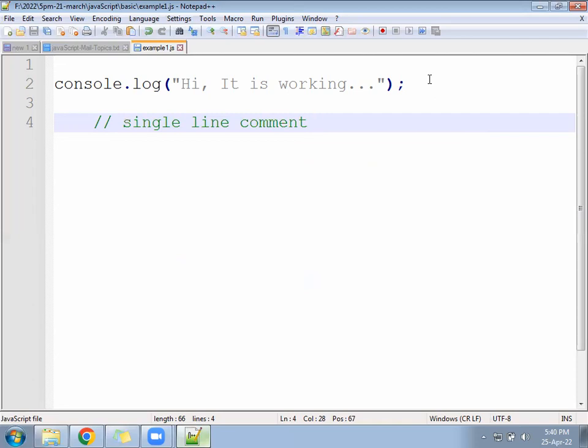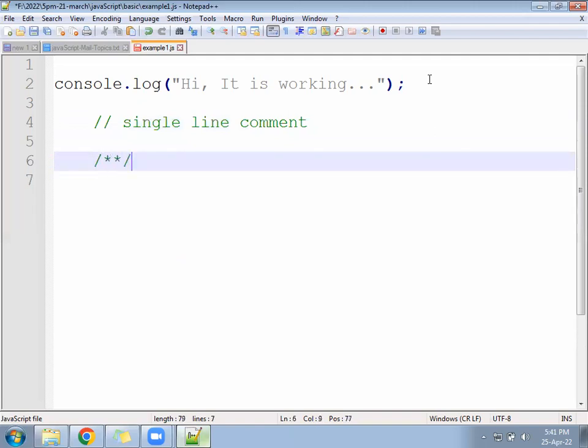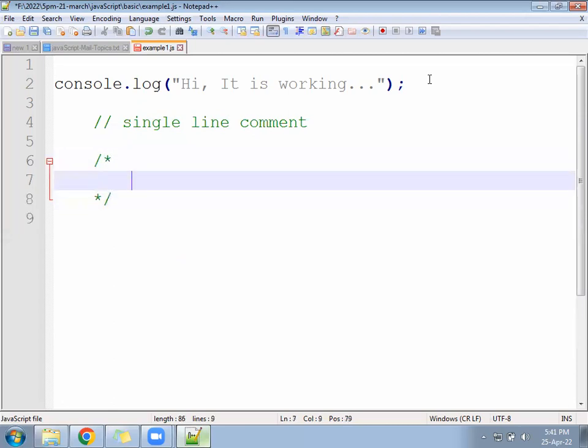Single line comment. Okay. Next, if you want to write multiple line documentation, how to write that? Slash star star slash. Now between this, you can write n number of lines, no problem at all. It will get ignored by your compiler. Your compiler will ignore this line. Compiler will not read this line.